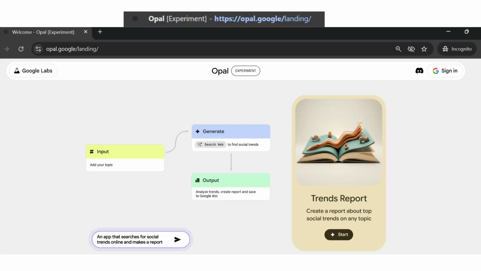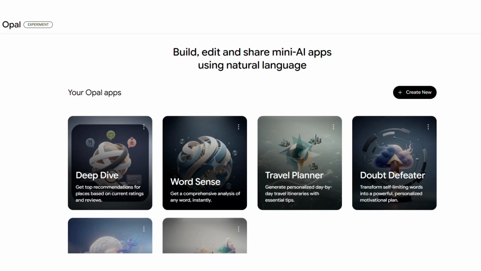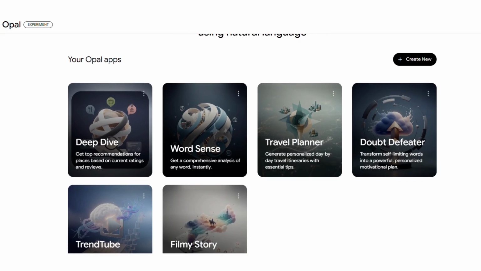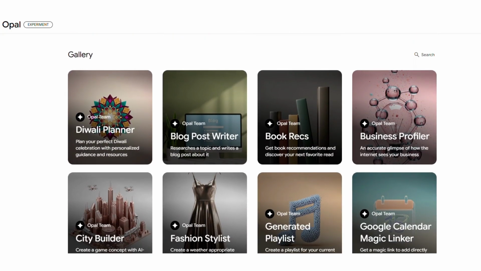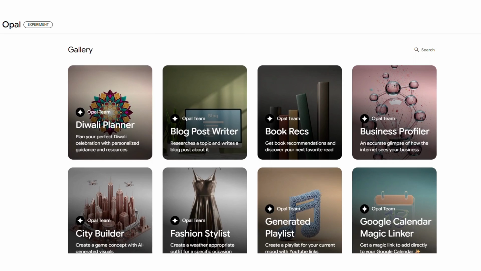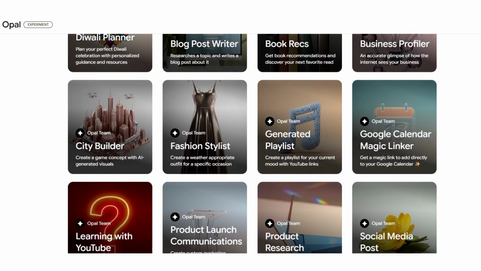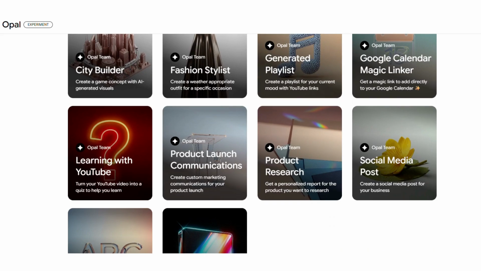Let's navigate to the Google Opal website. You have the usual Google sign-in option to be completed. This is the home screen. The top section, Your Opal Apps, will have all the apps created by you. This will be blank if you have not created any apps. The Gallery section shows all the sample apps created by the Opal team. Let's click on one of them to see how it works.